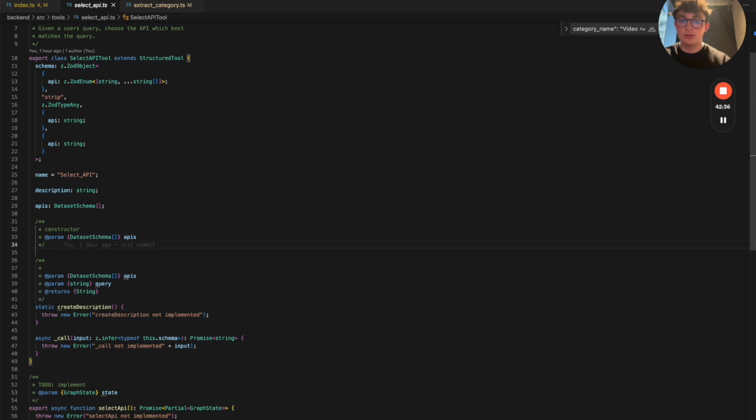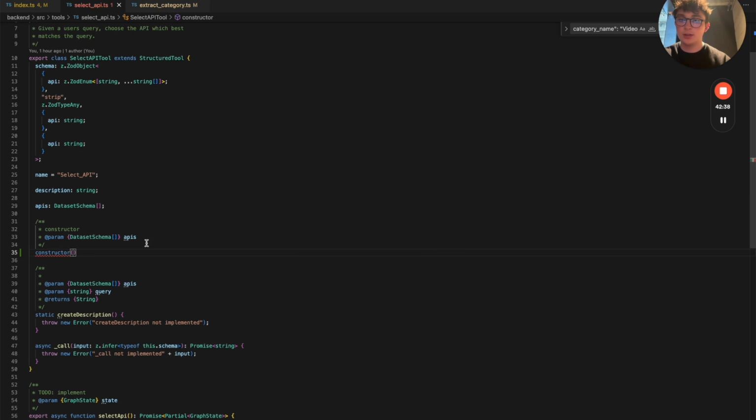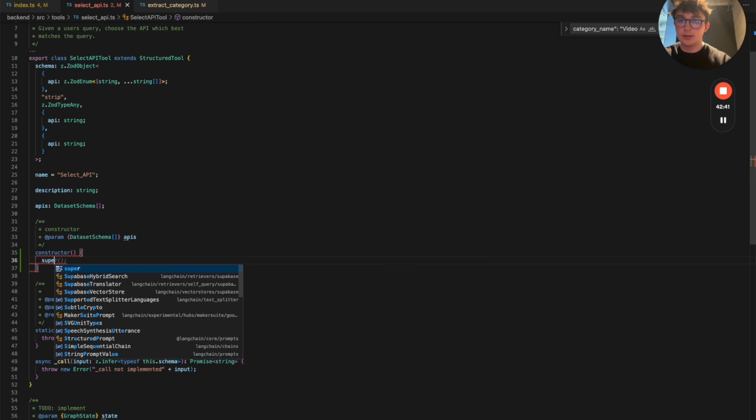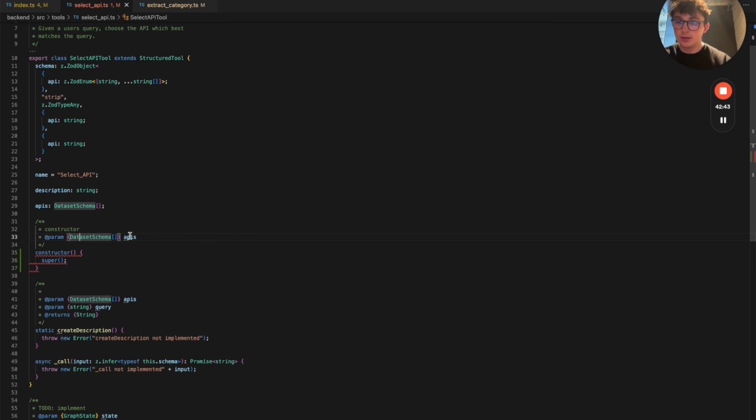So we'll say constructor, and then we'll super real quick. Okay, so we can see that we want to take in the previous API's dataset schema here, and then we're going to want to call this function to create our description and schema. The reason we're doing this dynamically is because we want the description to contain all the APIs and the API details, and not just say pick the best API. And this way the LLM has more context on what APIs it should be picking.